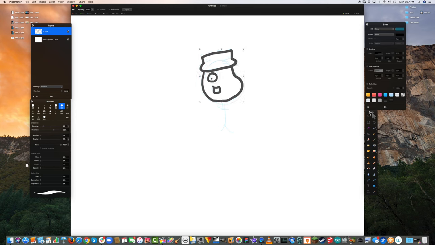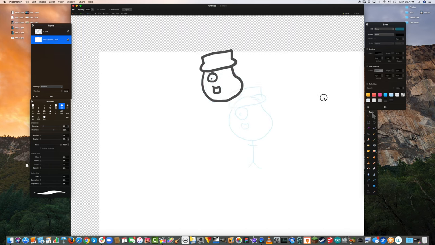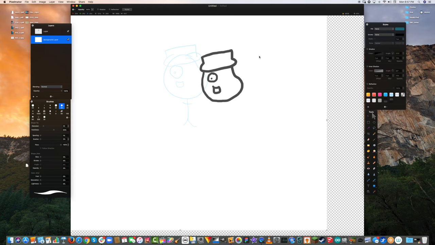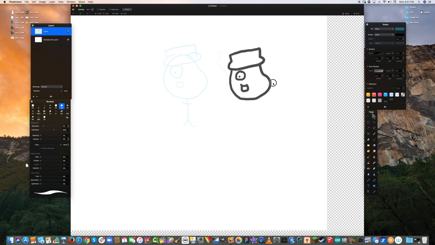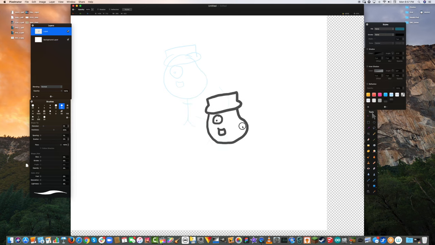If you select the mouse tool, you can move around what you click on. So here, I am clicking on the bottom layer, so I'm moving around the bottom layer. If I click on this inked layer, I can move around this.